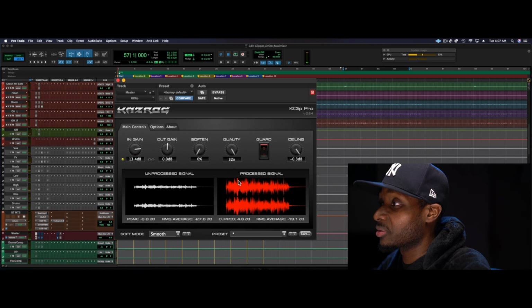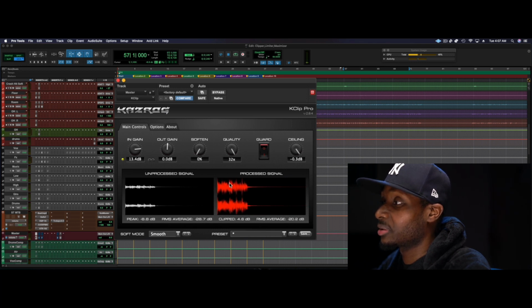I wish I could pause this. I don't know if you can see that the highest peaks are chopped. Okay. Here's one more look.